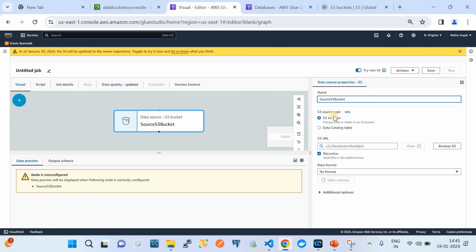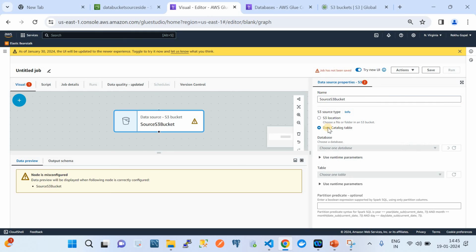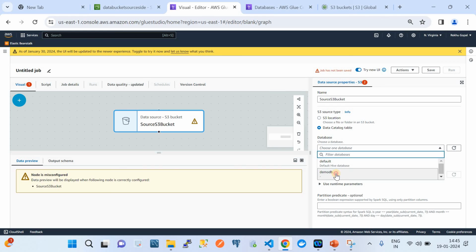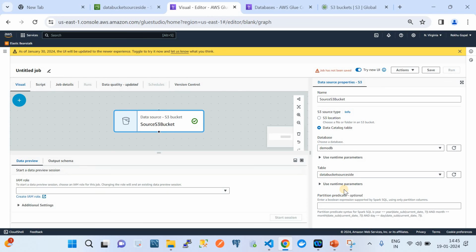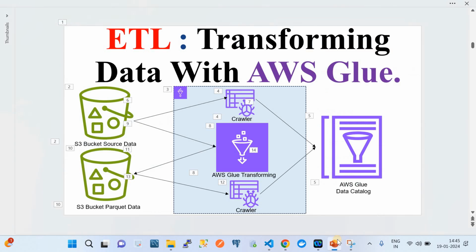As I said, there was a reason. Here you need to choose the S3 source type. You see our S3 source type is not the S3 bucket itself; instead, it is a data catalog. So you need to choose the data catalog, and in that data catalog, you need to choose the database, that is demo database. After that, we choose a table, which is nothing but our source data bucket table name. That was the reason this arrow was shown like this.